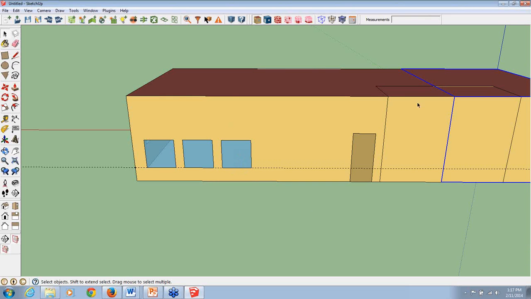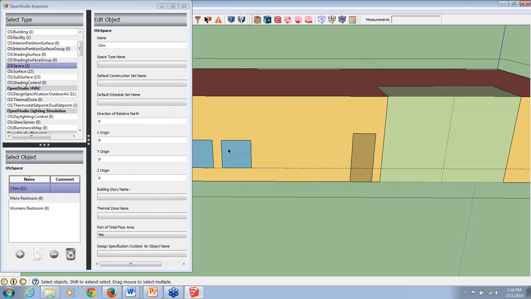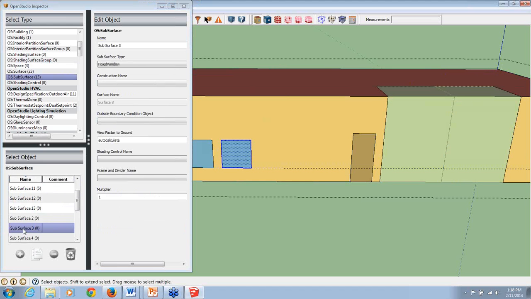But what about the properties for these things? I just drew these things, but what are they actually defined as? One way to look at that would be to go to the inspector, select an element, and it will take me directly to that element. I can see this is a fixed window. I don't have a construction name here. That doesn't mean that I don't have a construction here. It just means that it was not assigned at that object level.